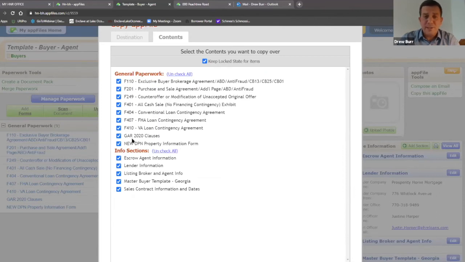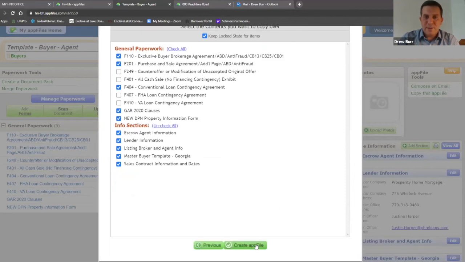All I have to do is deselect the items that I'm not going to be using. So say I uncheck all, but I want my buyer brokerage, my purchase and sale, and it's going to be a conventional loan, GAR, DPN. I scroll down, I create my app file.